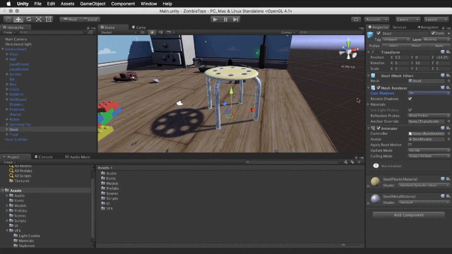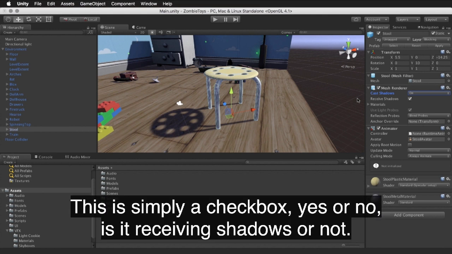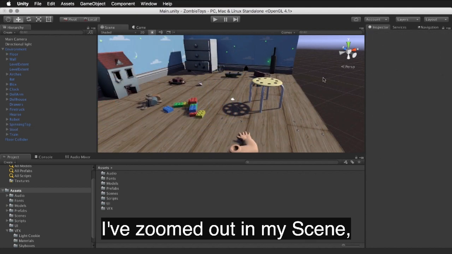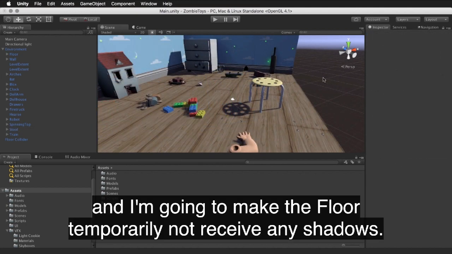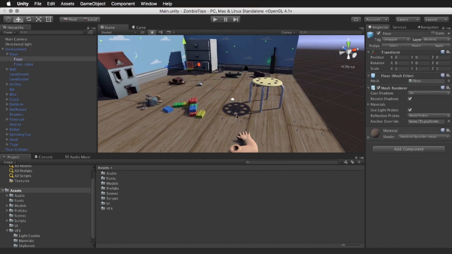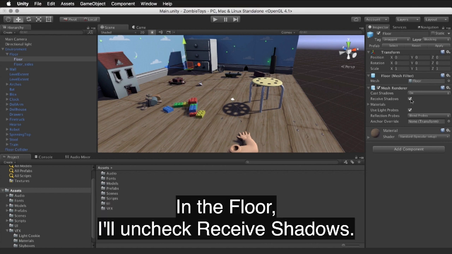The second choice we have then, under Cast Shadows, is to receive shadows. This is simply a checkbox. Yes or no, is it receiving shadows or not? And for this, I'll go look at a different object. I've zoomed out in my scene, and I'm going to make the floor temporarily not receive any shadows. I'll select the environment again, and then pick the floor object. In the floor, I'll uncheck Receive Shadows.